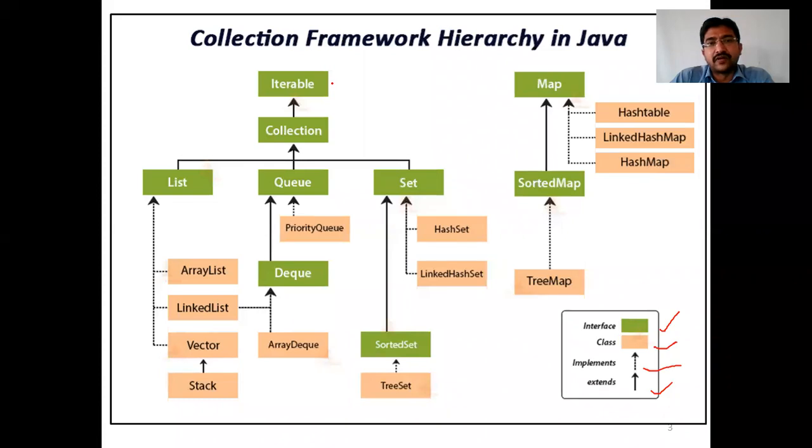It is the root for all. From Iterable, Collection is derived, and from it List, Queue, and Set. Under List, we have ArrayList, LinkedList, and Vector, and under Vector, we have Stack. Under Queue, we have PriorityQueue as well as Deque. Under Deque and LinkedList, we have ArrayDeque. Under Set, we have the interface SortedSet, and under that, a class called TreeSet.